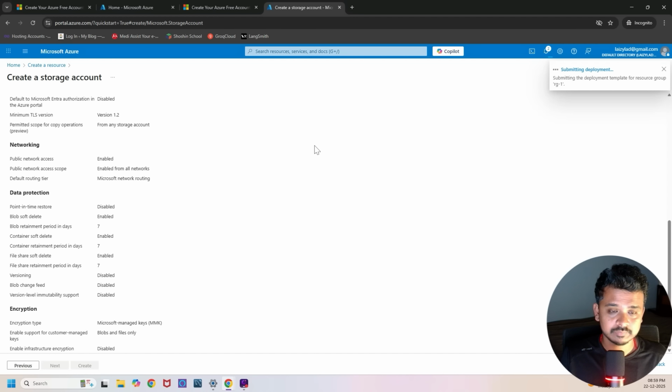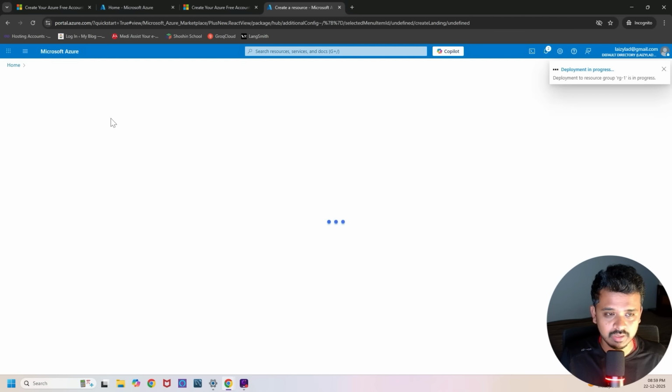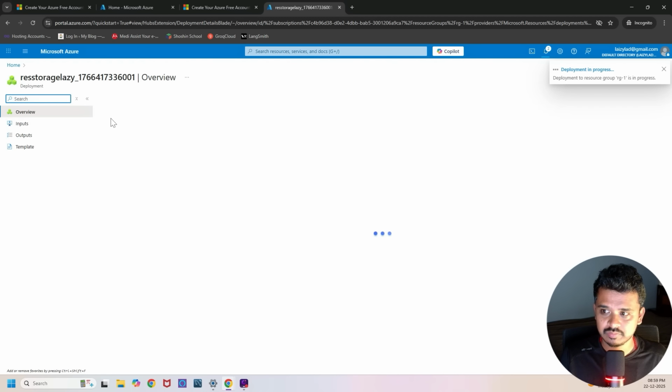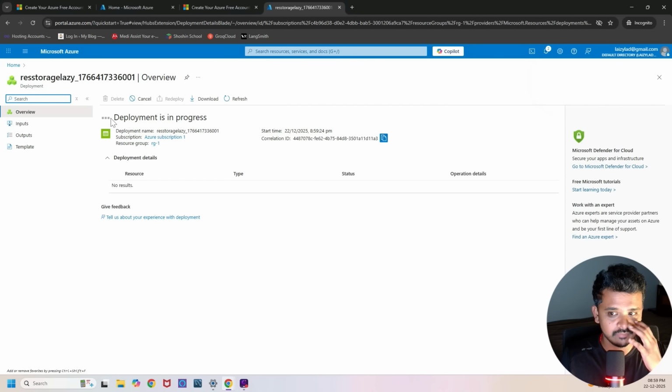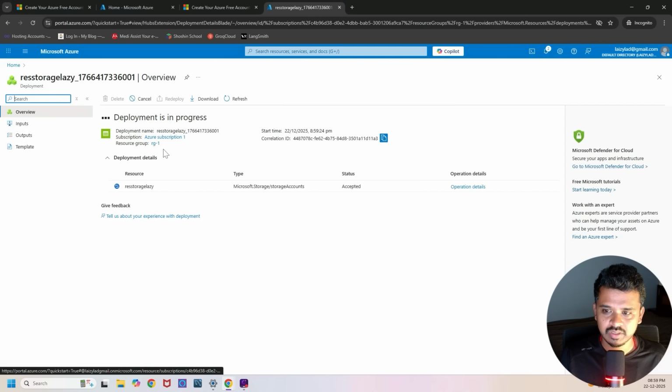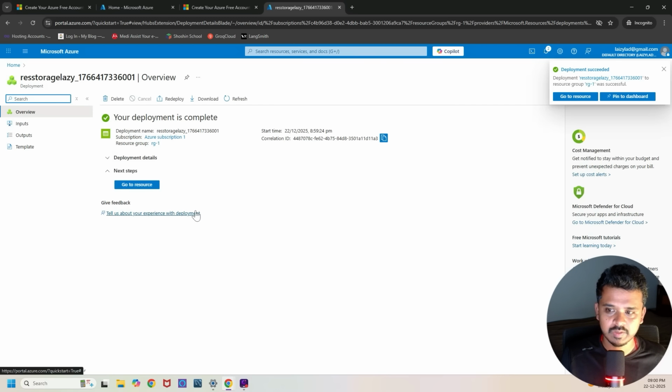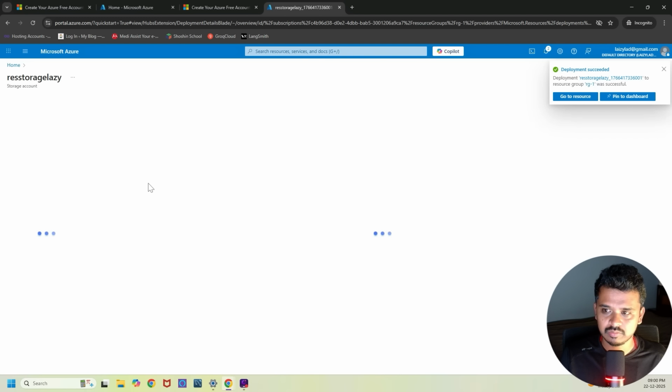Submitting deployment. Basically, this is a cloud storage account. You can very well upload any files. Deployment is in progress. So here you see, under the RG1 resource group, the new resource will be deployed. I always suggest you go with one resource group, and within that resource group, you add multiple resources. Do not create a new resource group each time. Click on go to resources.